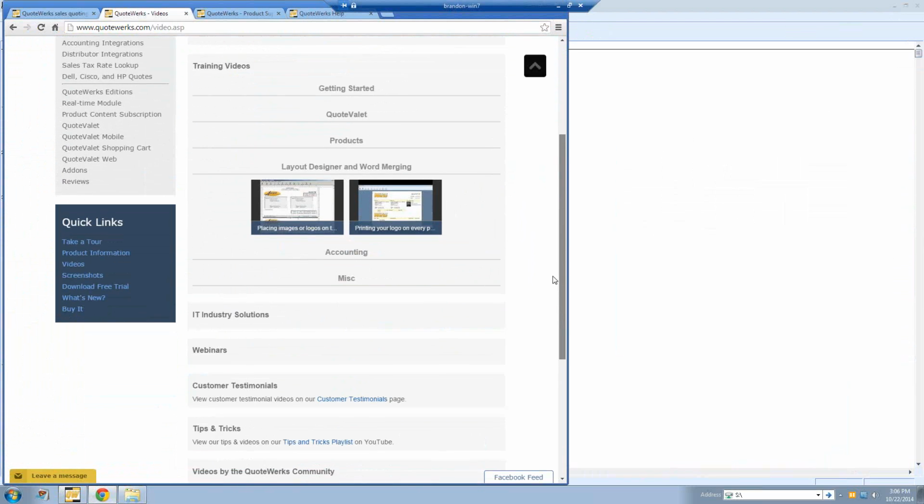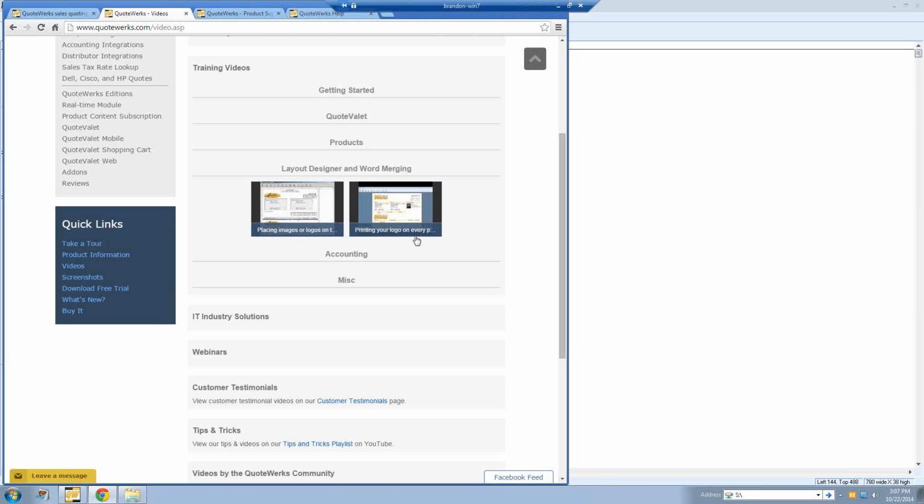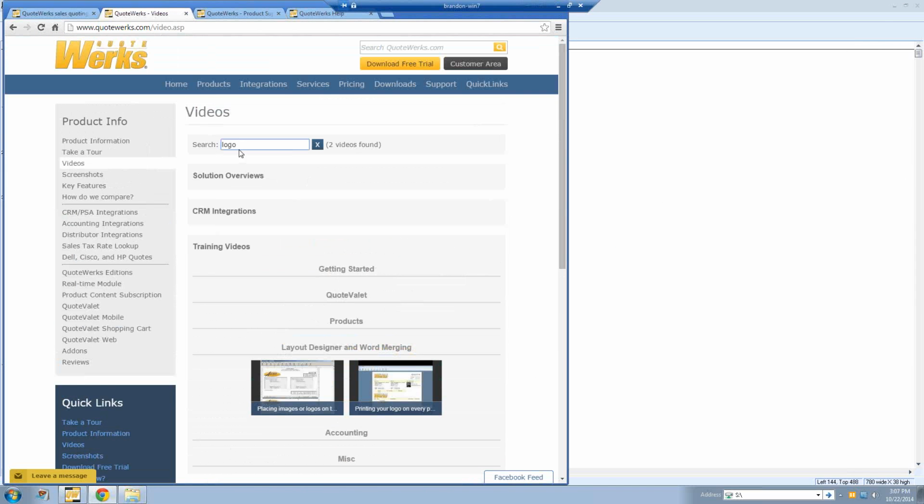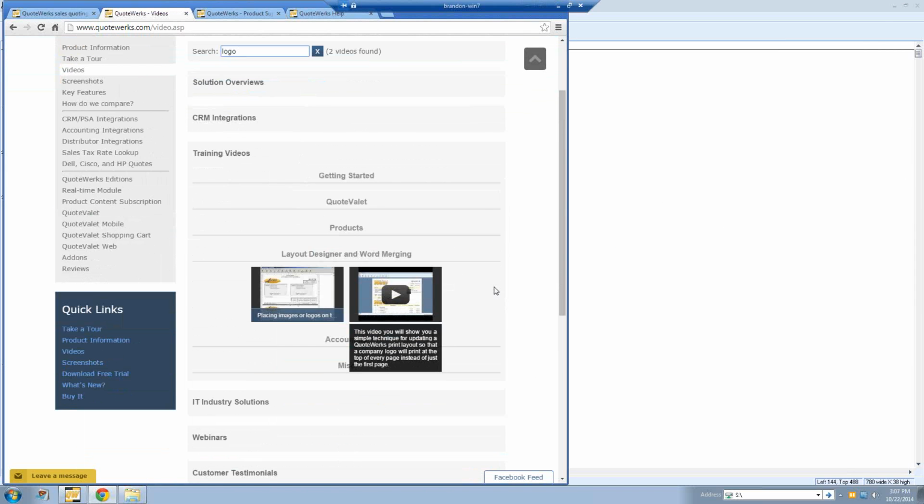You can see here it actually says printing your logo on every page. So just type in logo on your videos page, and it'll walk you through actually how to do that, and you can use the same step for getting the headings on there as well.